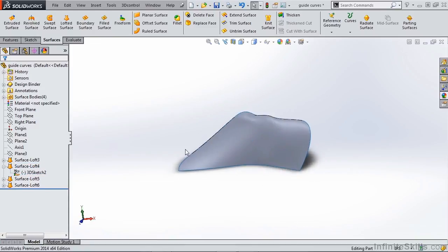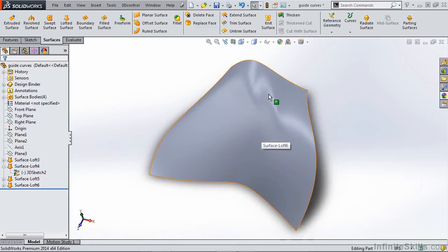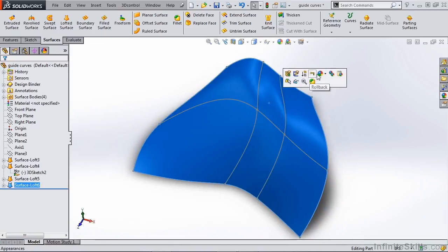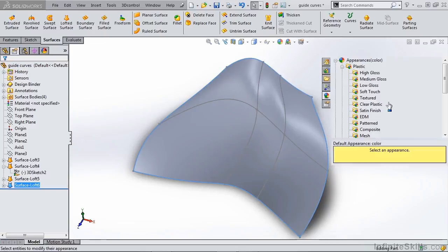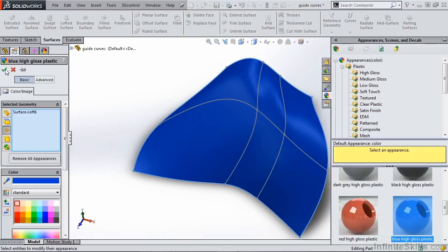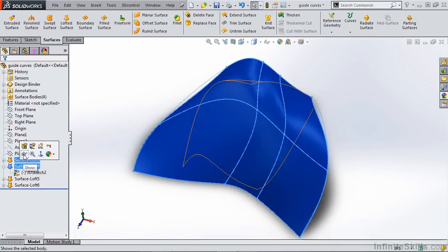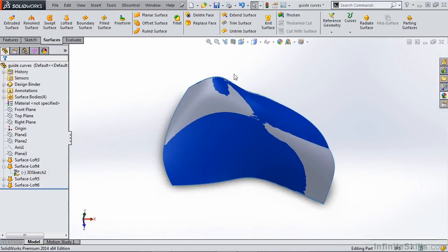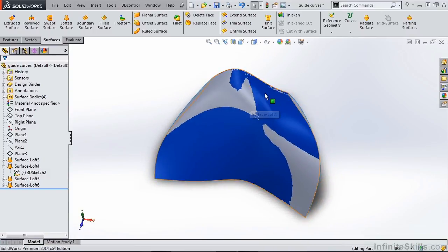You can see that having two guide curves relatively close to each other and in 3D space, not on a plane where it's a little bit easier to control the geometry, has created a little bit of a ripple in our surface. Let's change the color of this surface to something that's a little bit easier to see, like blue. And then let's turn on Loft 4. Again, you can see that using the same profiles but adding the guide curves had a drastic effect on the shape of the surface.